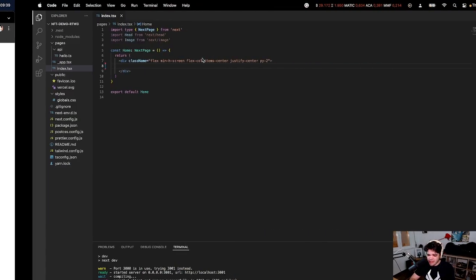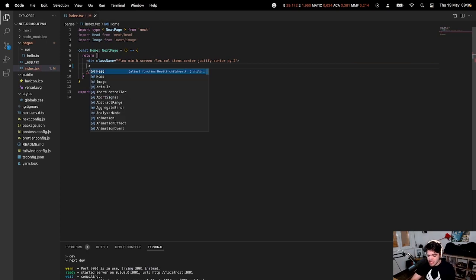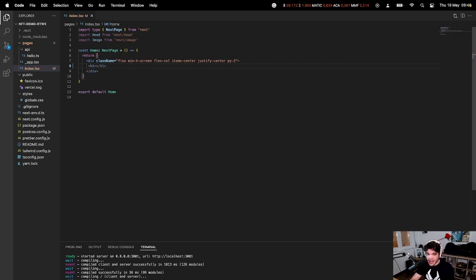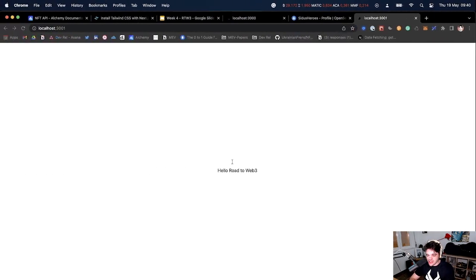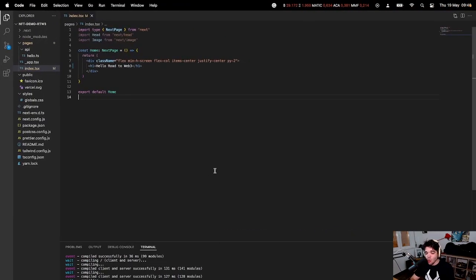Now let's test everything is working as expected. So I'm gonna create a new h1, so header one, and write hello road to Web3. So going back to our application, we'll show the hello road to Web3 element in the middle of the page. Amazing.